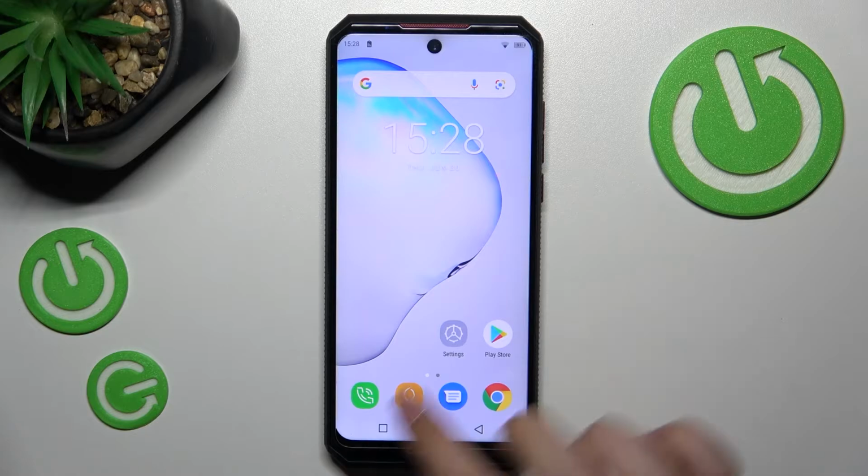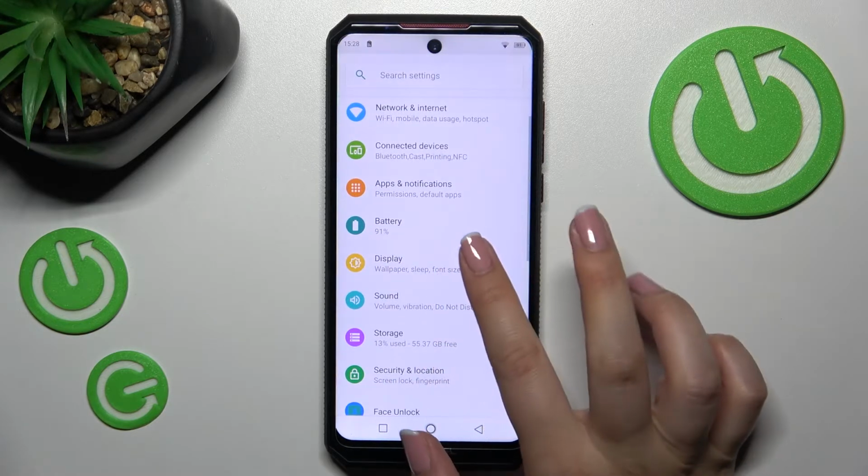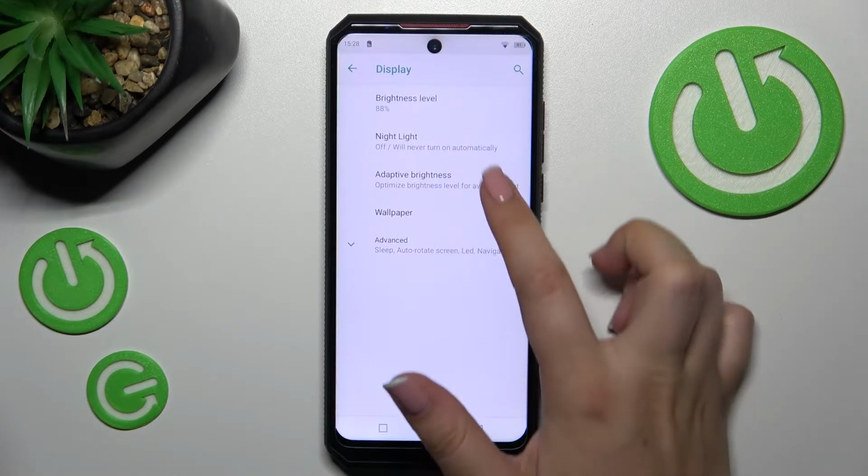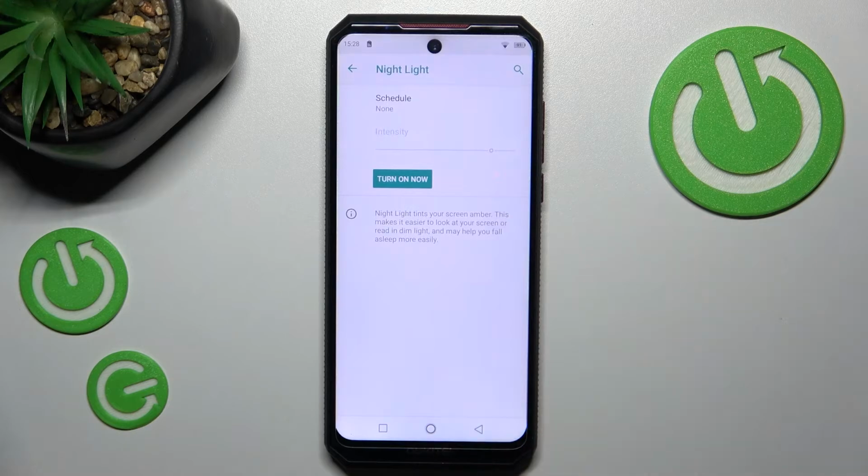So first of all, we have to enter the settings. Now let's tap on the display, and here on the third position we've got the night light. Before we will be able to customize it, we have to turn it on, so just tap on this option, and as you can see the screen turns a little bit yellowish or even amber, and it is in order to filter the blue light.